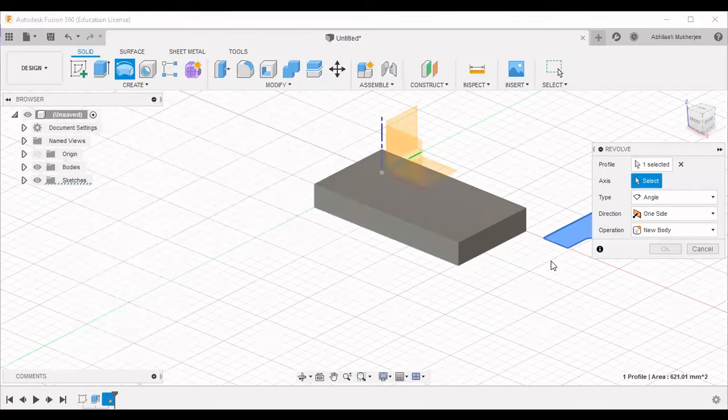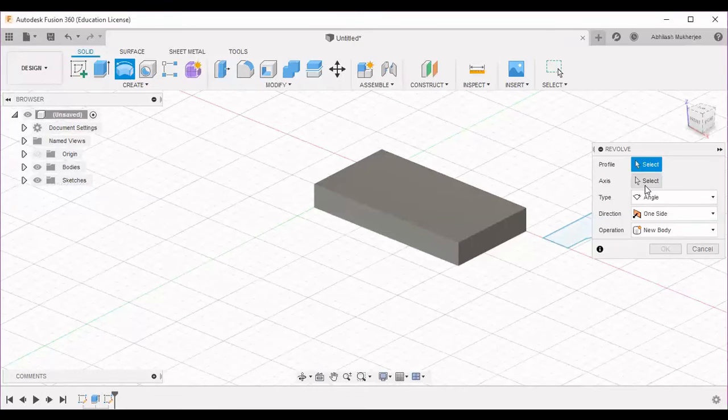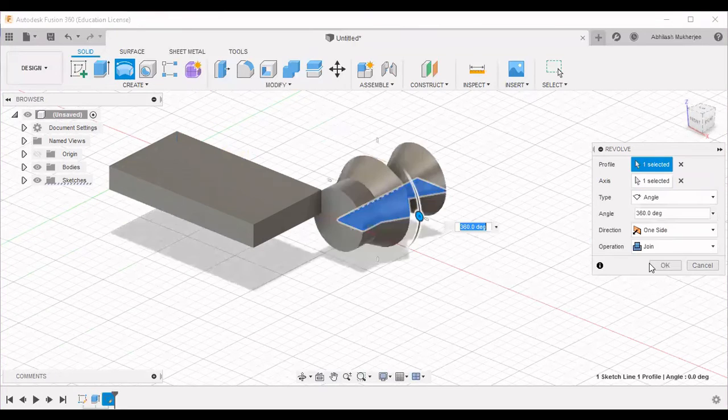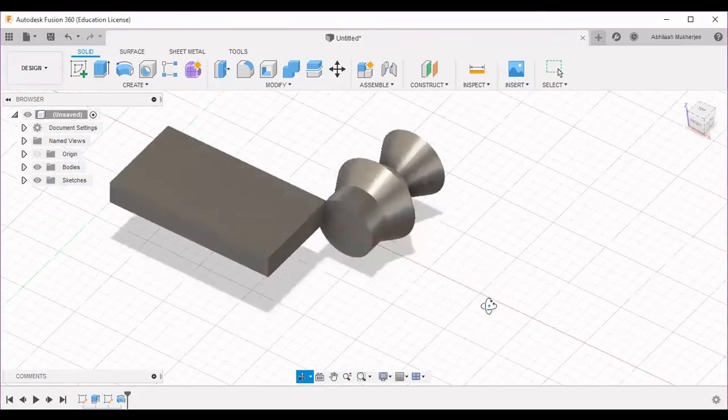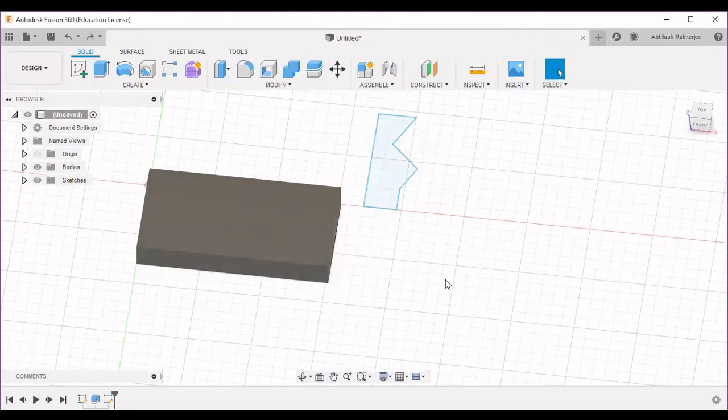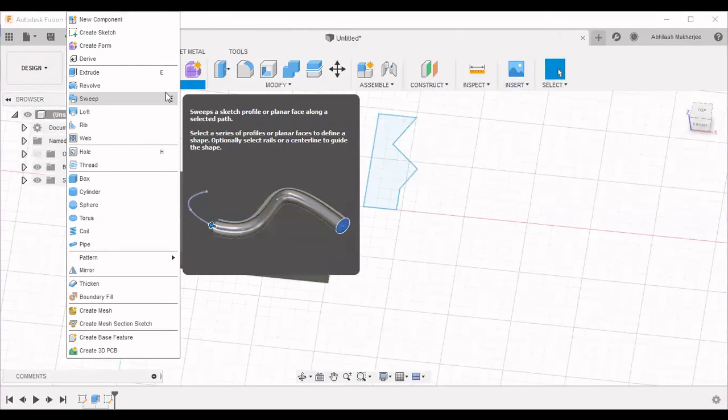For revolve command, what you need to do is select a profile, let's select the profile once again. This profile, select an axis. We want this axis to revolve around the 360 degree. We need to select the profile, this profile, and click OK. So there we have this revolve command. What did it do? About this axis, it revolved this shape in a solid pattern. So this is the work of revolve command.